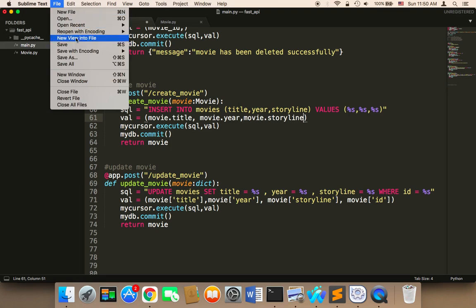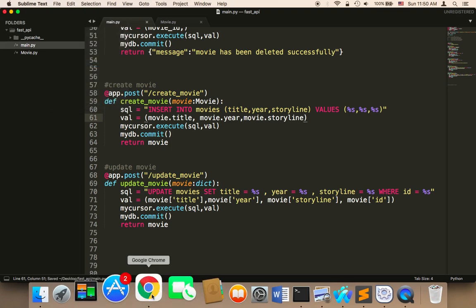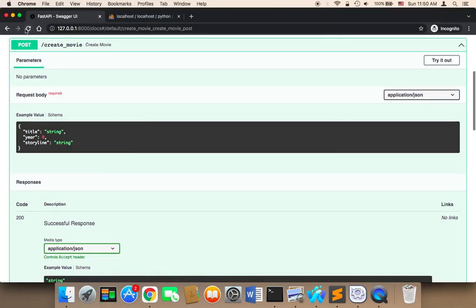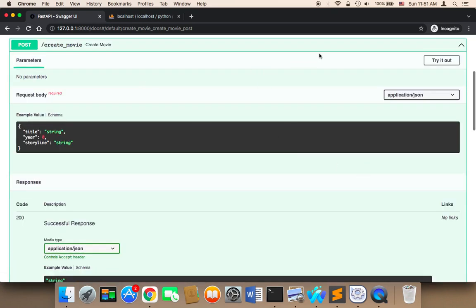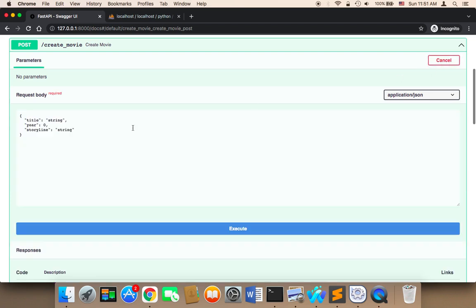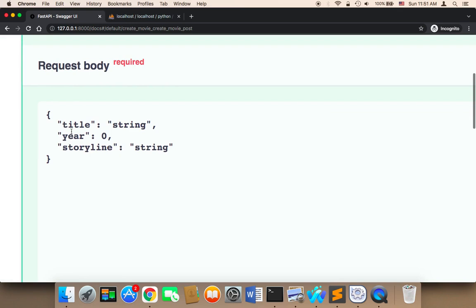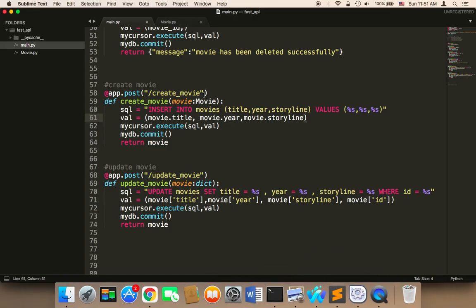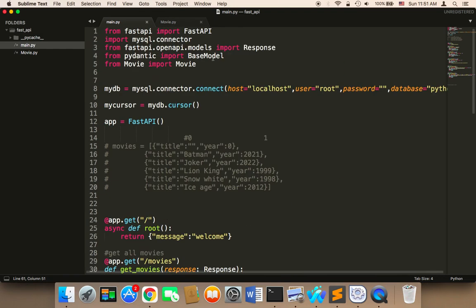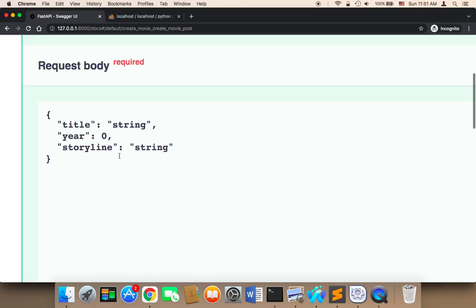Let me now click on File and then Save All, and let's head on over to the browser to test. Now let me refresh here, and let me create a new movie. I'm going to click on Try It Out, and as you can see, the difference is that now you will be given this dictionary. It's not a dictionary actually, it's an object. You are getting this because FastAPI recognizes this file. It recognizes the BaseModel. This is the power of using this BaseModel.